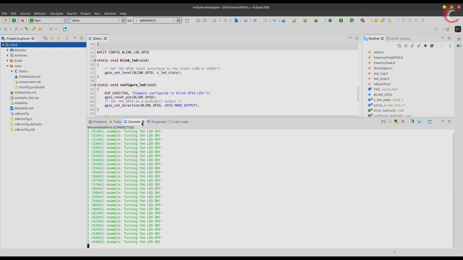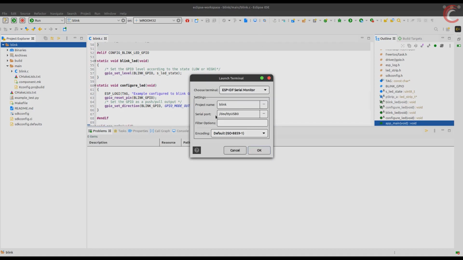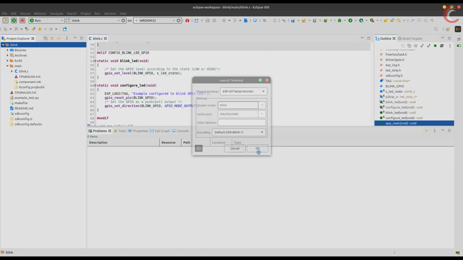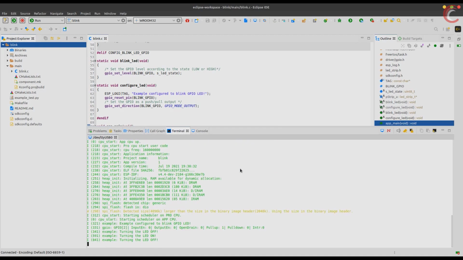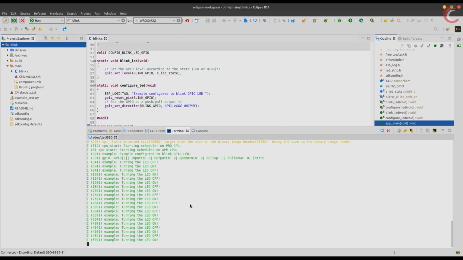There is a better way to open a terminal. Click on this terminal icon. Choose the port, and click OK. And there you have the messages. I added this part later, so don't worry about continuity.